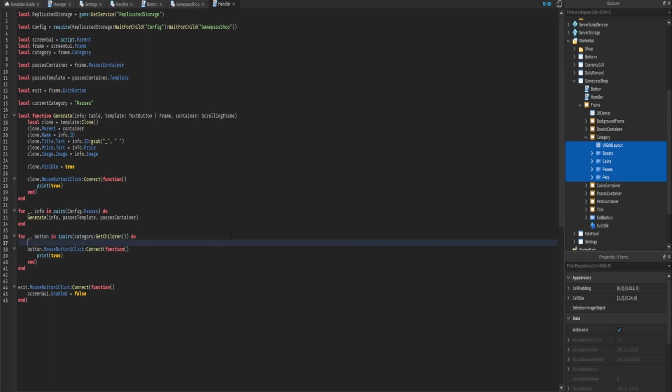And one simple and easy way to do that is by saying if not button, and then we're going to use isA, and then we say what we want it to be. So we want them to be text buttons. So we're saying if it is not a text button, then what we're going to do is continue through the loop end. And now this is all on one line.